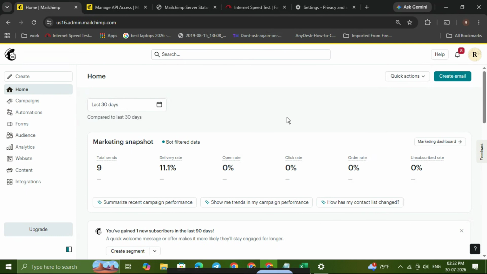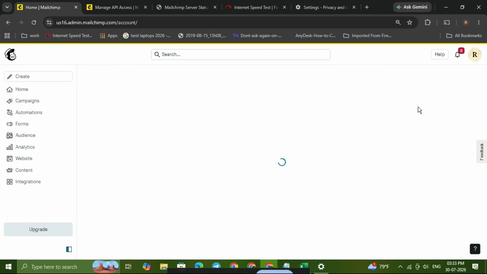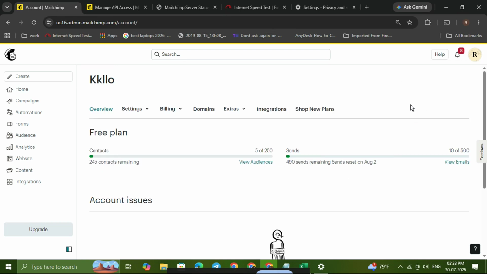Let's get into it. First, open Mailchimp and sign into your account. Once you're on the dashboard, go to the top right corner and click your profile icon. From the menu that appears, select Account and Billing. This is where Mailchimp keeps important account level settings, including the tools you need for API access.